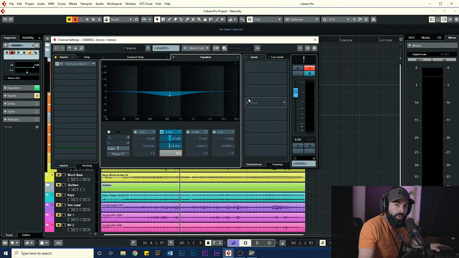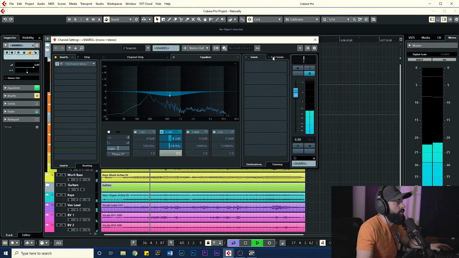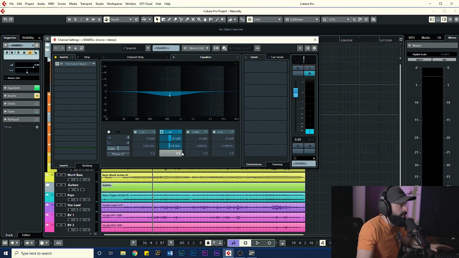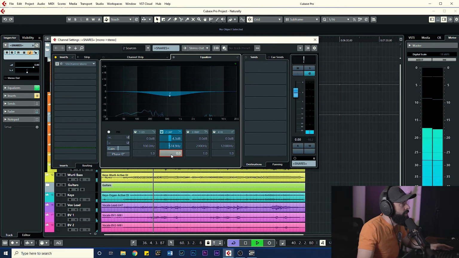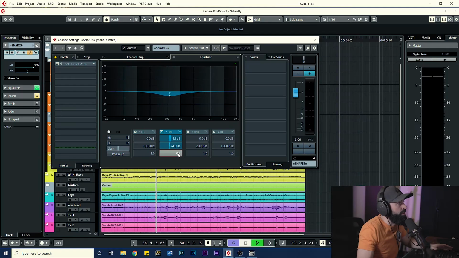Let's listen to it in the context of the whole mix. And our snare's lost again. So let's narrow that Q in the mix. Instantly the snare comes back, and it's more to do with those 200 hertz frequencies being cut out previously with that wider Q.